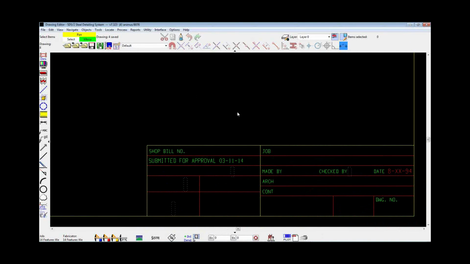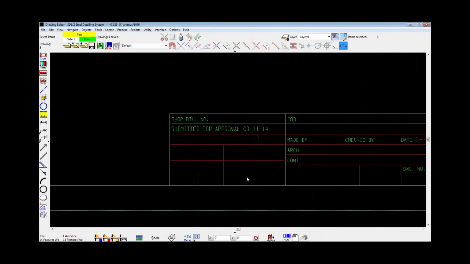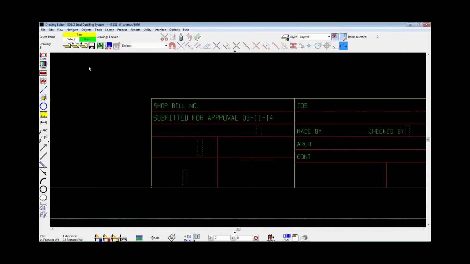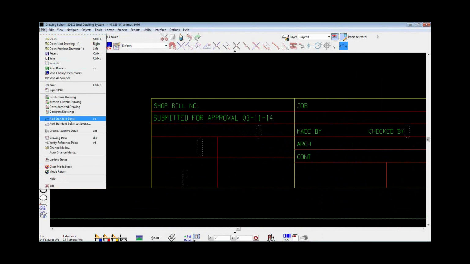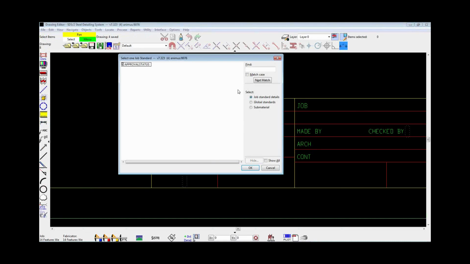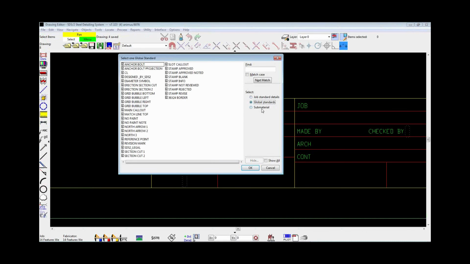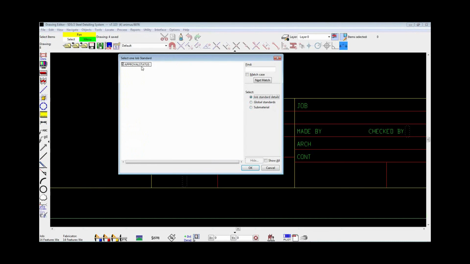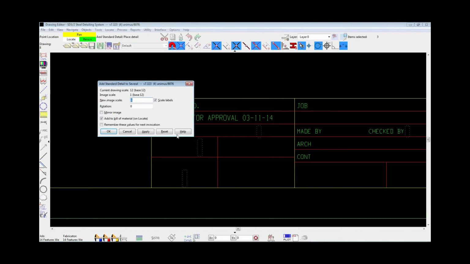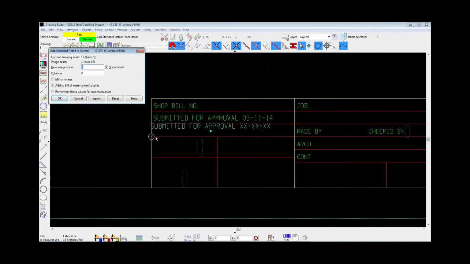Now that's paste to several. I could have also done the same thing if I had a job standard detail. So let's say I wanted to add a job standard detail to several. Under my File pull-down, I have that option to add standard detail to several. I could also do it with a global standard or a submaterial detail. I'll pick an approval status. This is a similar item here.